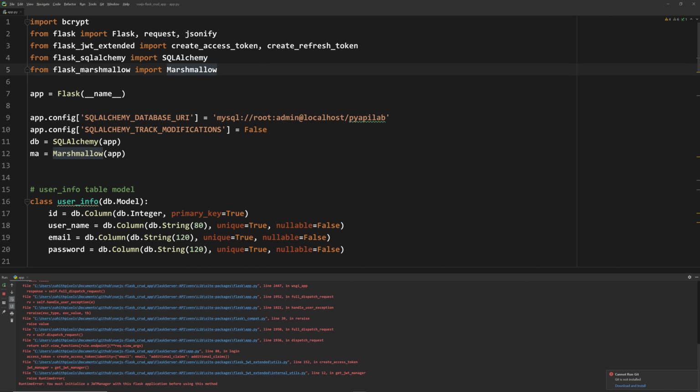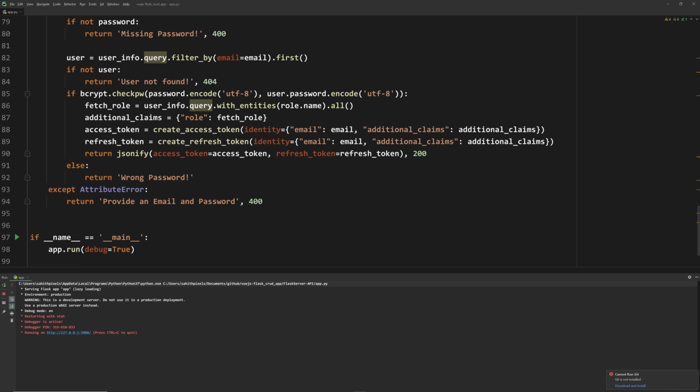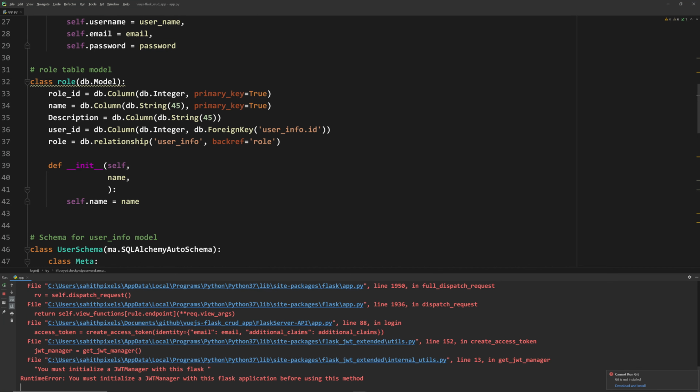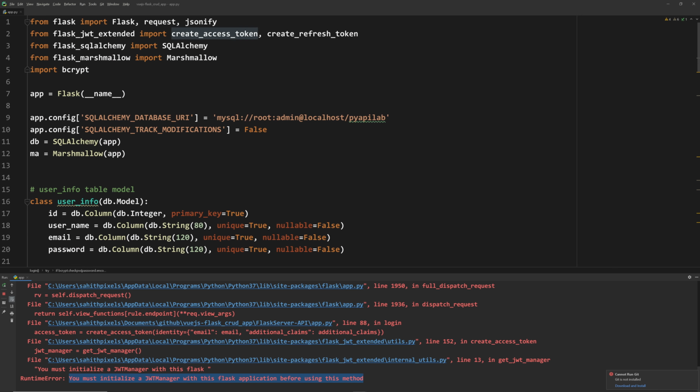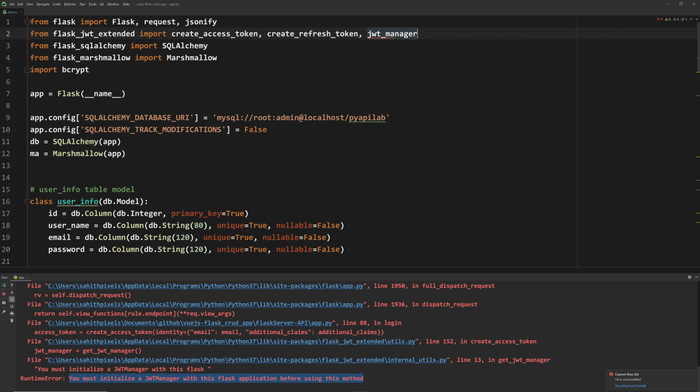I need to check and see if there are any missing libraries. Okay, so let me restart the server again. So let's try again. Okay, this is throwing an error stating you must initialize JWT manager with the Flask application before using it. So that's correct, I did not initialize the JWT manager. We have to do that, so that's very simple. It's like, okay, JWT manager, and that's going to be over here.